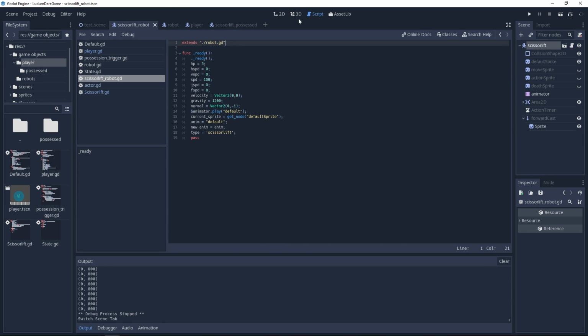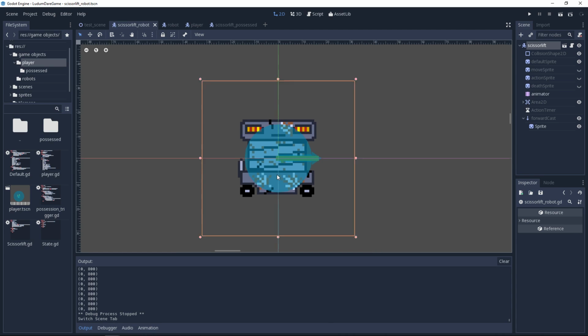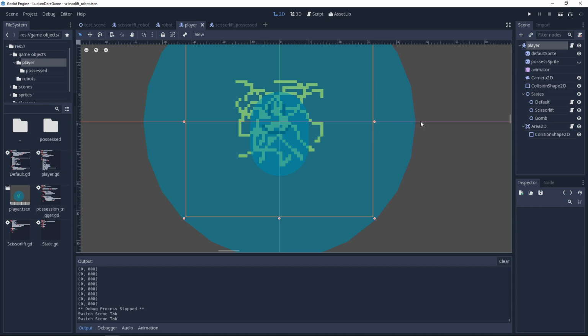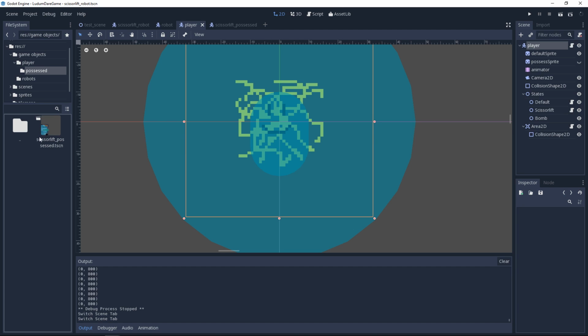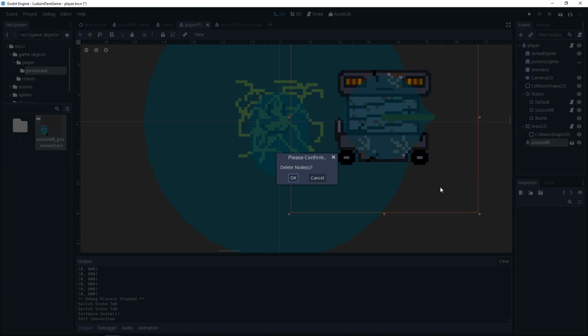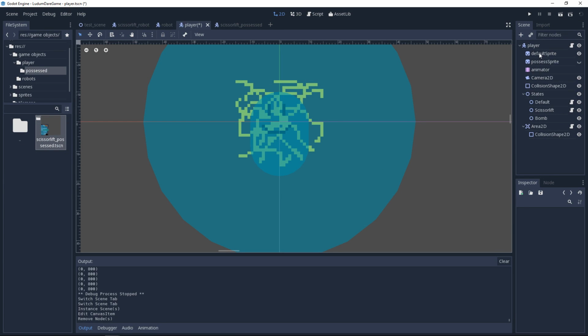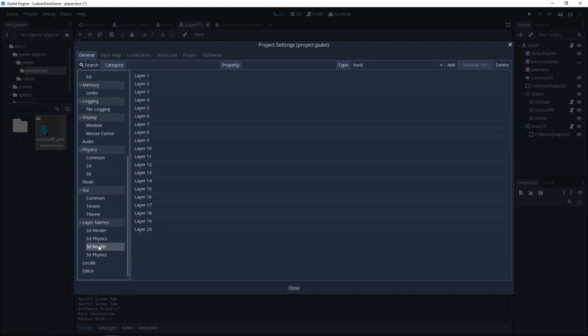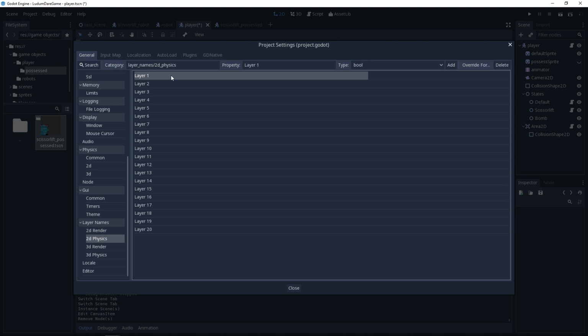So this is just a circle, right? But my player is this thing. I'm gonna add a... You know what? Oh! I know exactly what's happening. This is why layers are so important. So first off, let's do some layering. So 2D physics, layer 1.